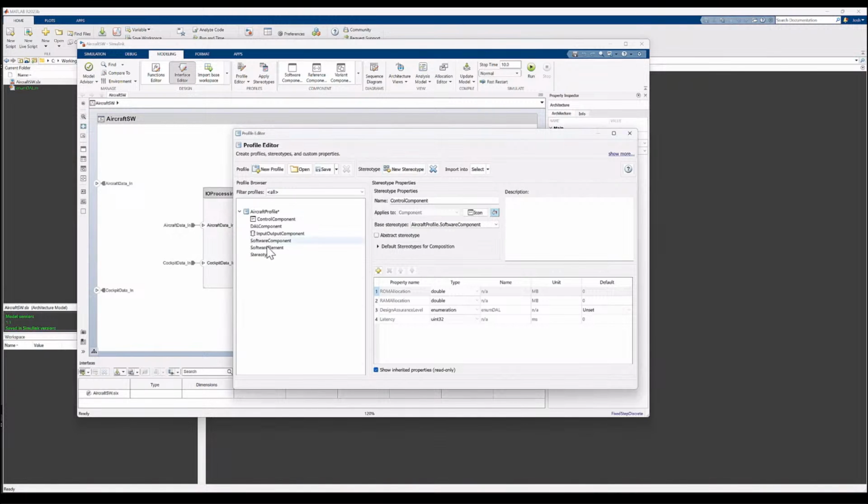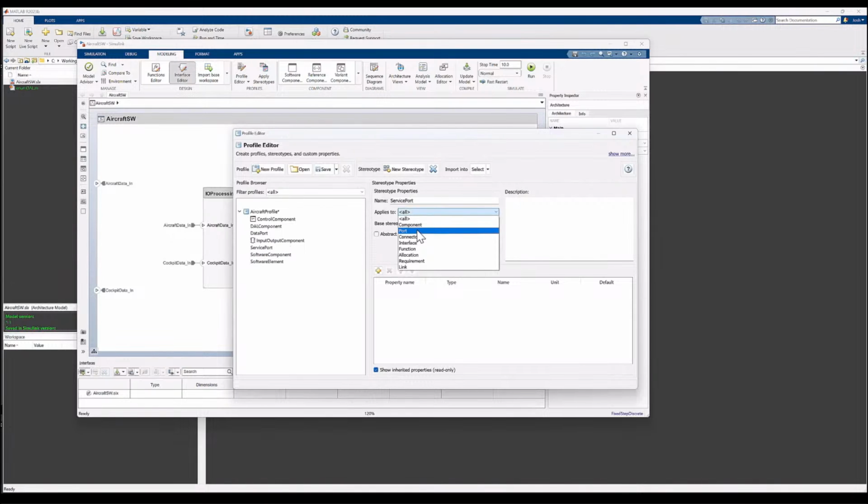The next thing I'm going to do is create some stereotypes for my ports. And this is just to style the canvas, so it's easier to look at the architecture model. We can also use these to add additional metadata if we wanted to associate latency with these or any other properties that we might have from our port. We can do that as well.